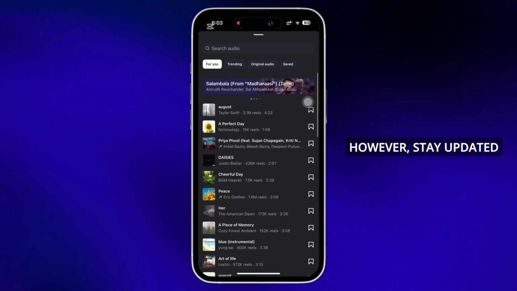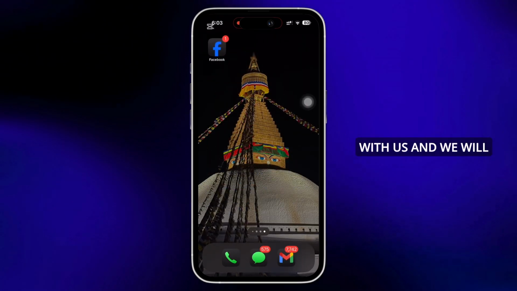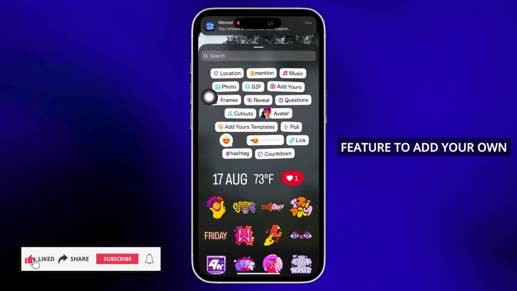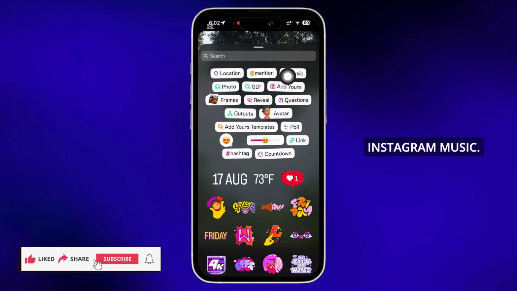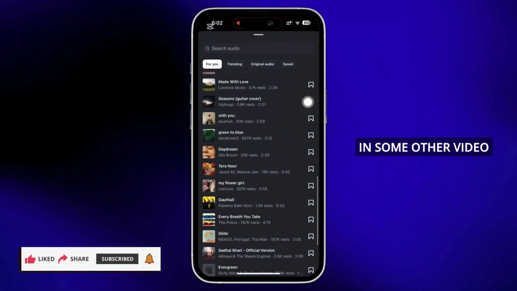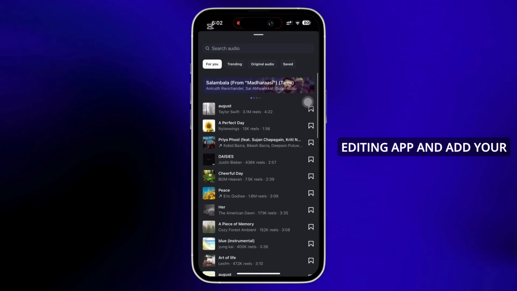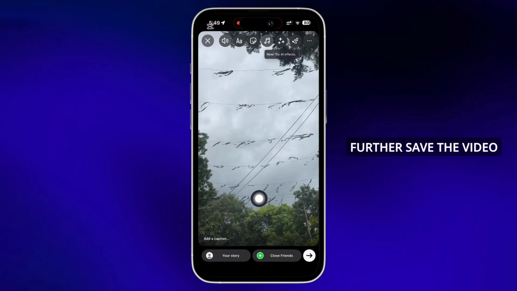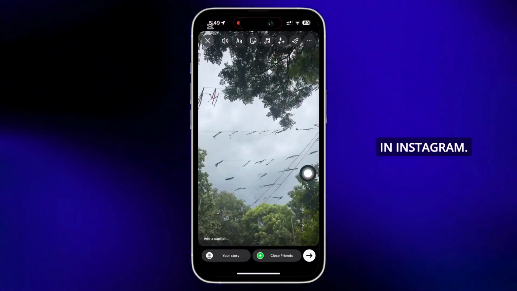However, stay updated with us and we will update you as soon as Instagram updates their feature to add your own Instagram music. And for the time being, you can edit your video in some other video editing app and add your preferred music and further save the video and post it in Instagram.